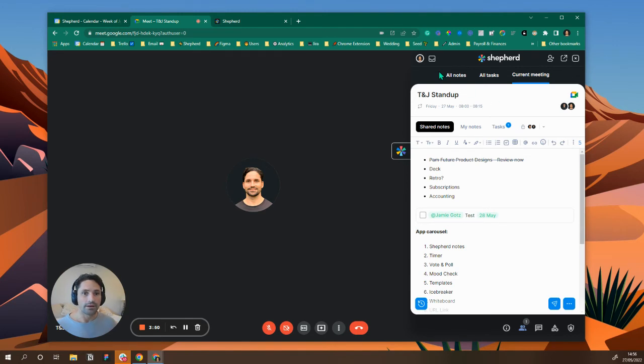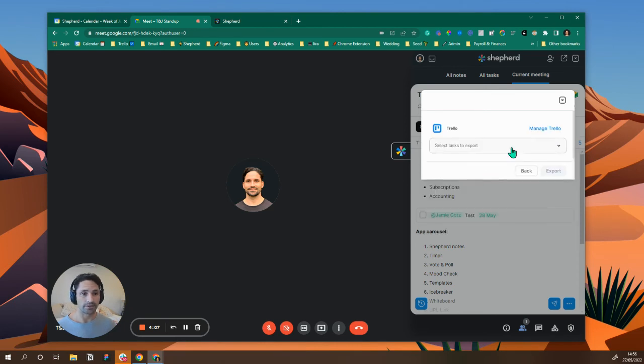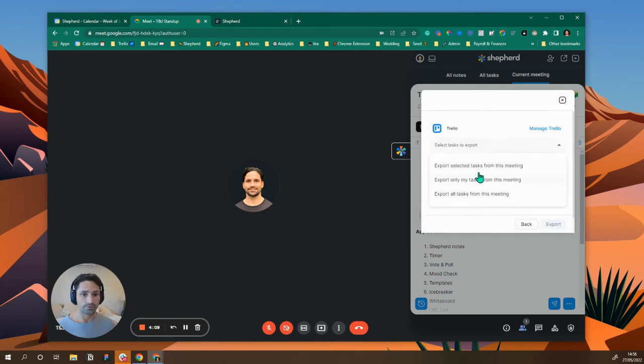And then we also have a number of different integrations. So you can summarize your meeting content or your meeting notes or tasks. You can send that via email. You can send it via Slack to a select channel. You can export the information to Notion. You can also sync your tasks directly to Trello, which is really useful.